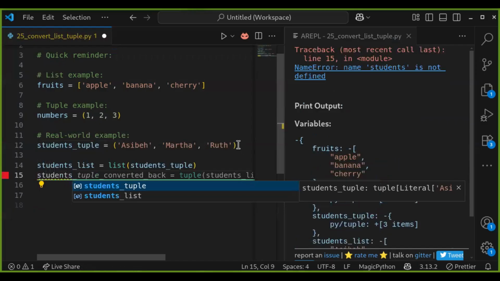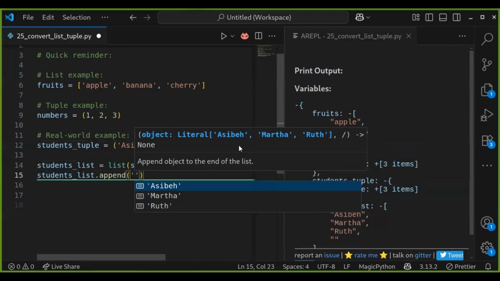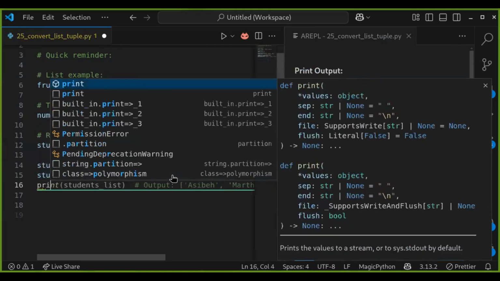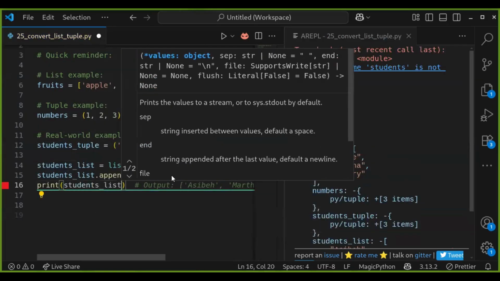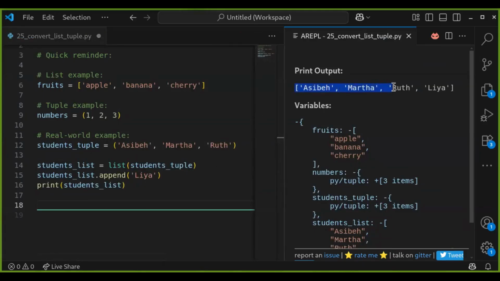Now the tuple is converted into a list called students list. Now we can add a new student name into the students list using the append method. When you print out the students list, you can see the list of student names. Now we added Leah successfully.